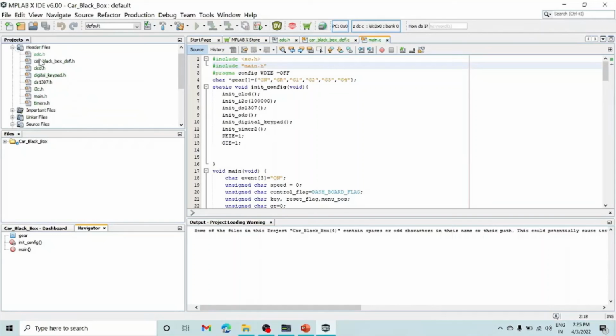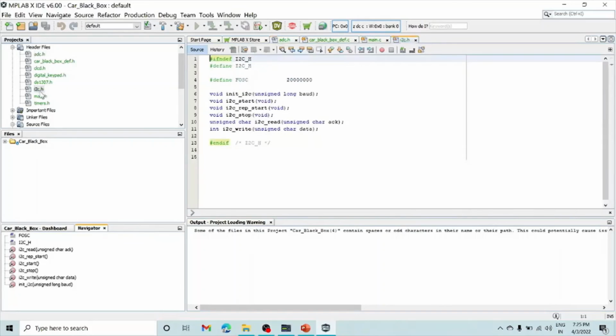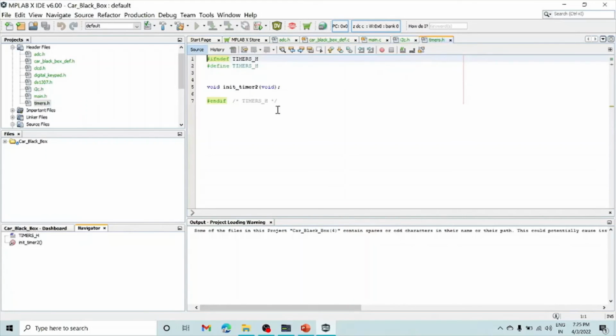Now this is where the header files are defined for the micros. This is for the I2C module. This one is for timers. This way we can create .h and .c files in MPLAB X IDE. The compiler used to compile these programs is the XC8 compiler.